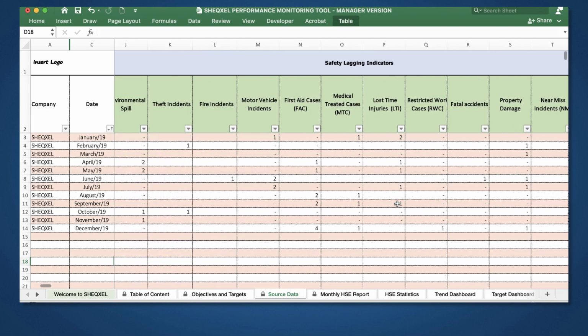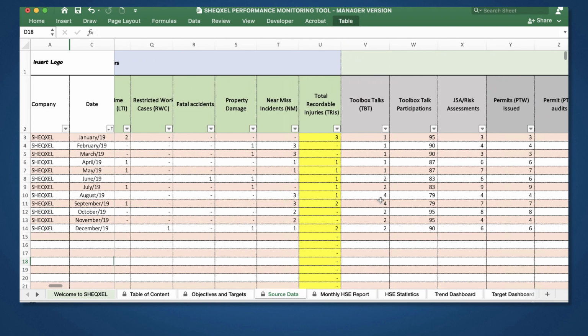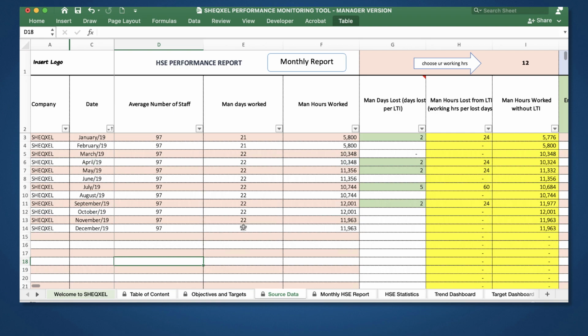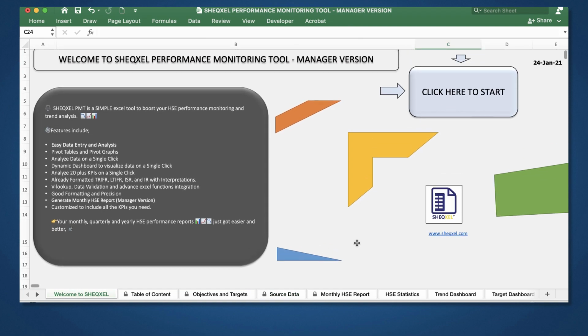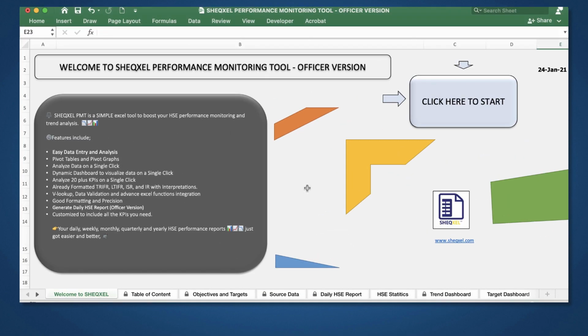Now users have the option to add as many KPIs as they want and even create a dashboard, which I'll be showing you in the course of the tutorial. Now before I get into the features and how to use this template, I'd like to emphasize that this tool comes in two versions. We have the manager version right here and we have the officer version right here.